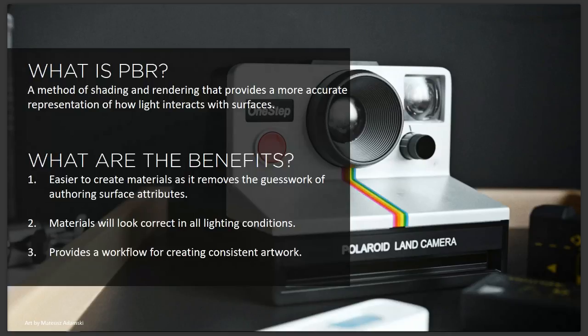So to start, we hear this term a lot. People are saying PBR, sometimes you hear PBS, things like that. So, what is this? The way I explain it is that it's simply a method of shading and rendering that provides a more accurate representation of how light interacts with surfaces. And with this, we get some key benefits. Number one, it's a lot easier to create materials as it removes the guesswork of authoring surface attributes. And by that, I mean, I've been a 3D artist for a very long time.